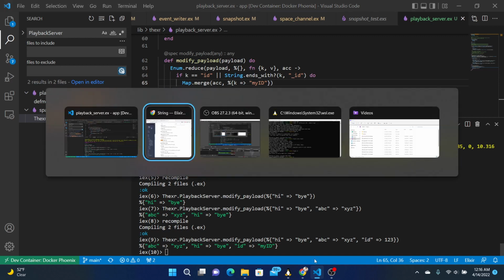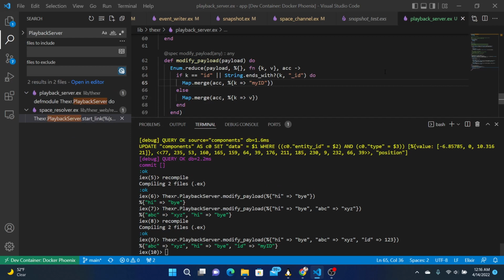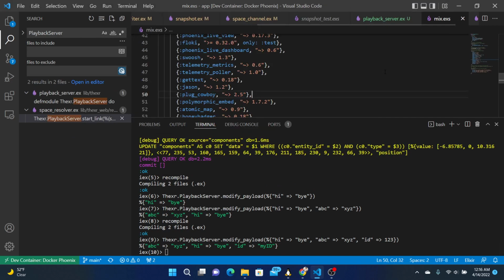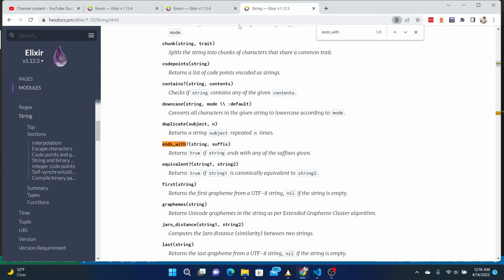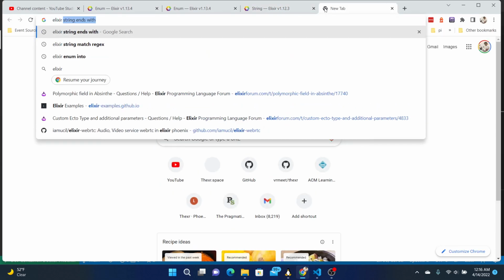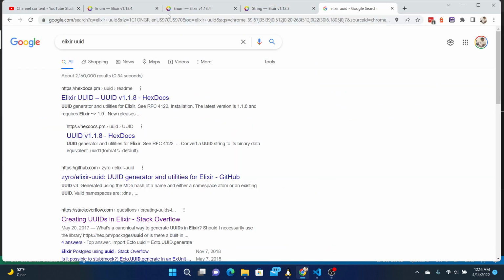And we need a UUID library. So let's look at the mix. And do we have the UUID here? Let's go look for one. Let's say UUID.